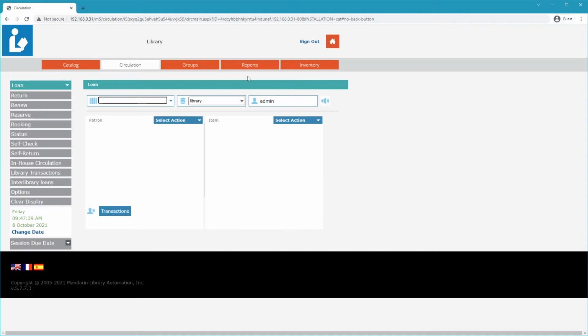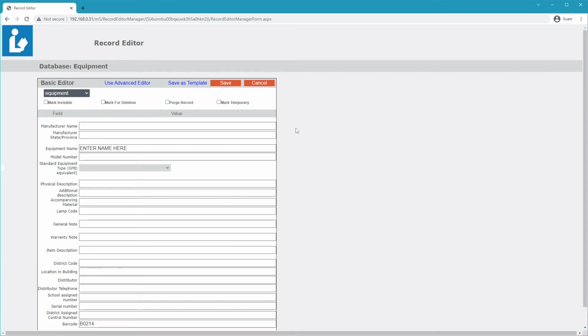Where the database selection does matter is if we were to enter the item through circulation. In this case, we select the equipment database, hover our mouse cursor over select action, and select Create New Bibliographic Record. Just as we did in the catalog, make sure the equipment database is displayed at the top.